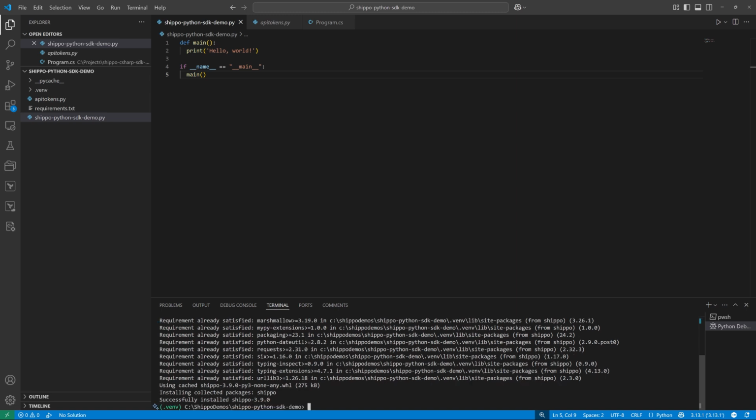Now that we've installed our module, we're ready to start coding. In order to use the SDK, we'll need to create an SDK object. This is an object called Shippo, and it's in the Shippo namespace. You'll need to supply an API token, which you can obtain from the Shippo API portal. For this demo, I'm using a test token that I generated.